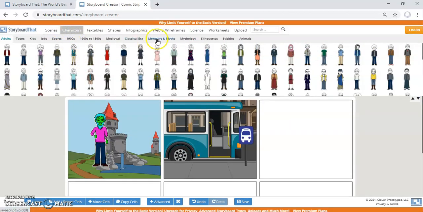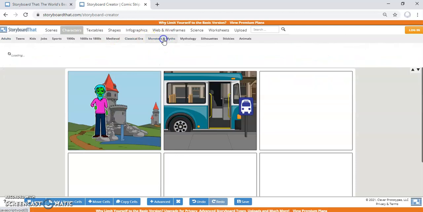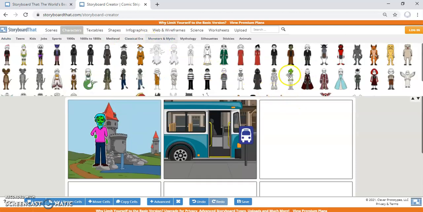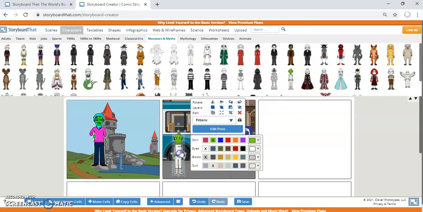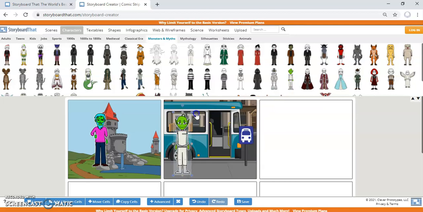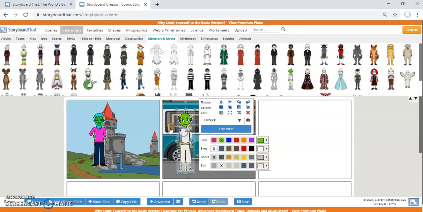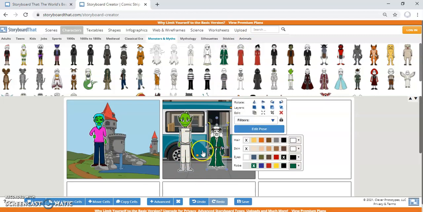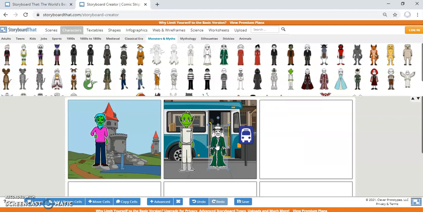I'll add another one for the next scene, so myths. Yep, let's add an alien. And then it's the same purpose. You can do edit pose, change the color, skin, eyes, boots, suits. Now say for example you drag one in, but you don't want it, you can just click on it and then press delete on the keyboard and it will disappear.